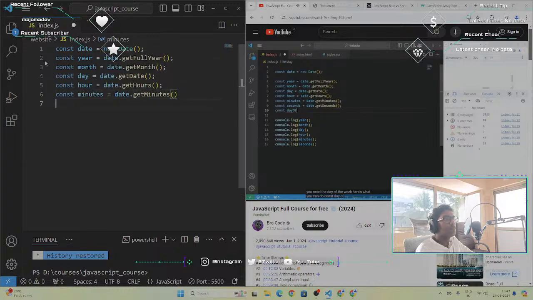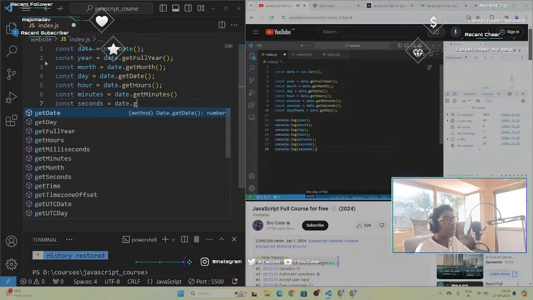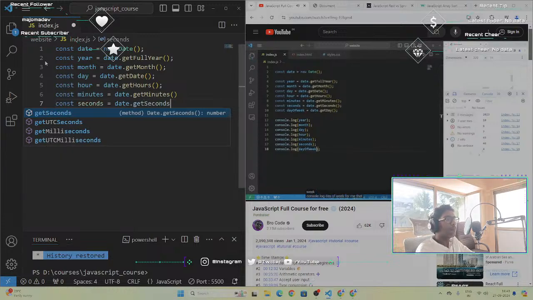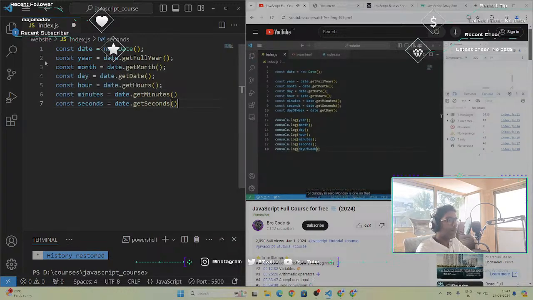Const dayOfWeek equals date.getDay. That will give you the day of the week. Console.log dayOfWeek. For me, that is 4. Sunday is 0, Monday is 1, so that means it is Thursday. Now, with the date object, you can even set the date with a method.